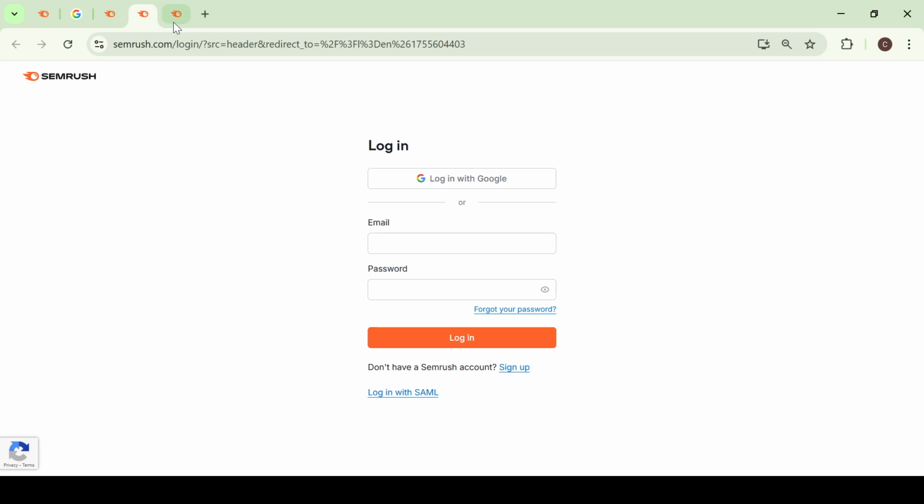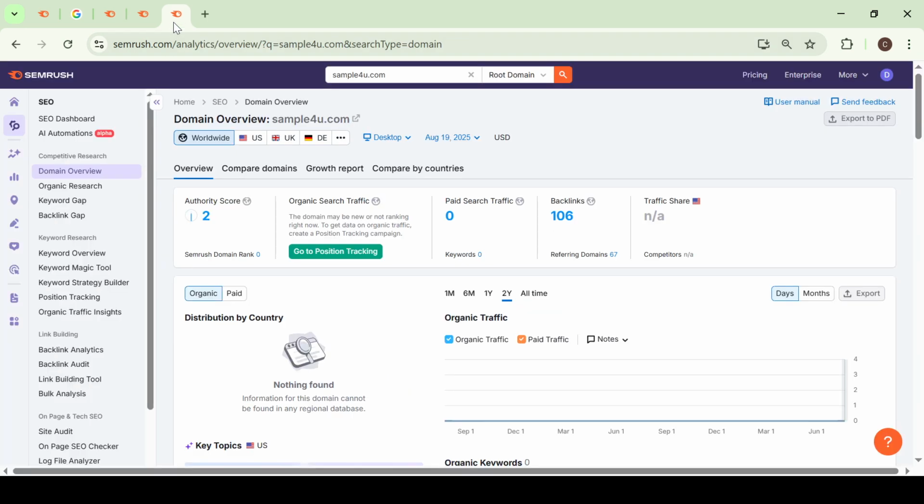Upon entering the Semrush dashboard, locate the tool called Domain Overview. This tool is essential for analyzing a domain's metrics. It's usually easy to find on the main page, possibly listed under menu options like Features or SEO Tools. Clicking on Domain Overview will lead you to a search bar where the magic happens.